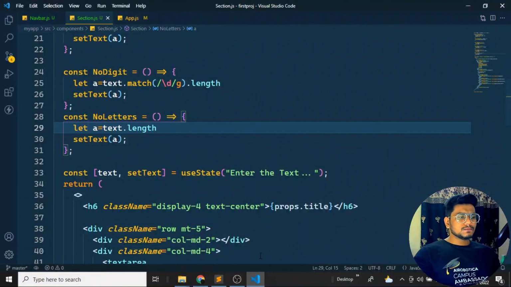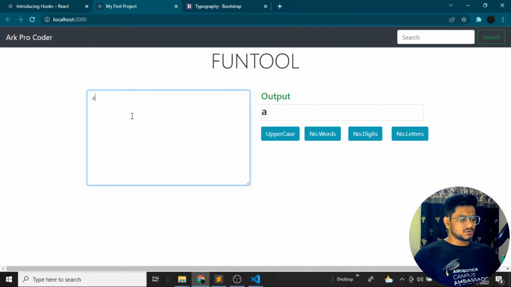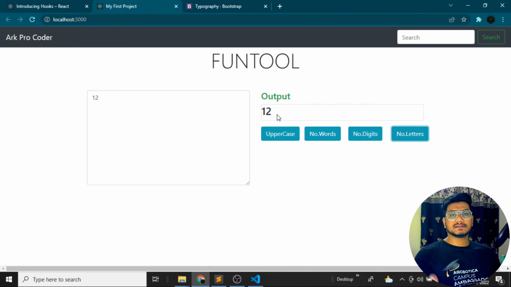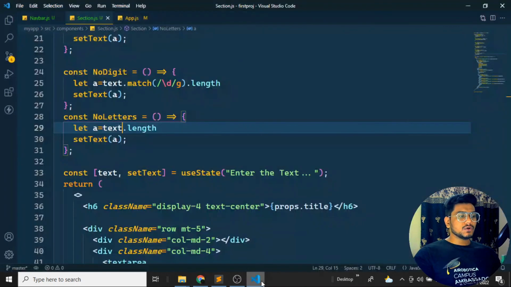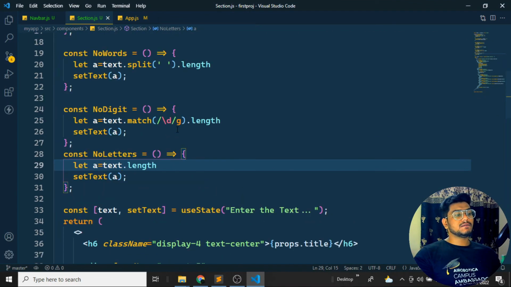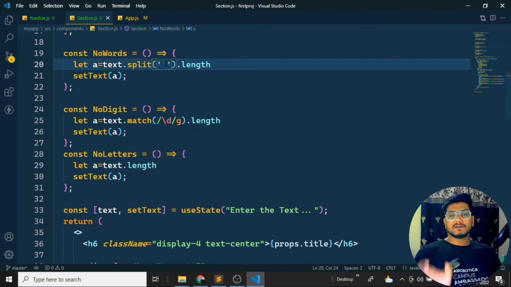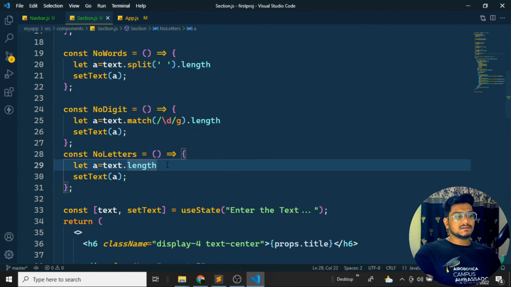If you don't want to count the spaces, let me show you an example: "Anis Rahman". How many letters? 5 plus 5, 10 it should be, right? But I am getting 12. It is counting the spaces also. To avoid that, whatever the split is and whatever spaces there are, I'll be getting the length of the spaces, and with this I can just subtract that particular value.